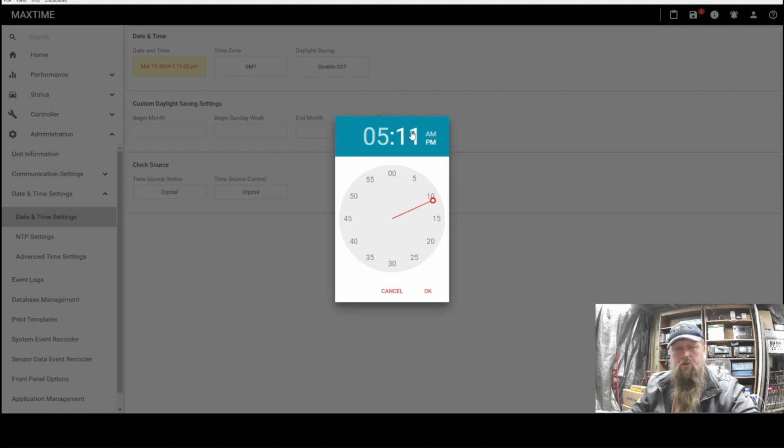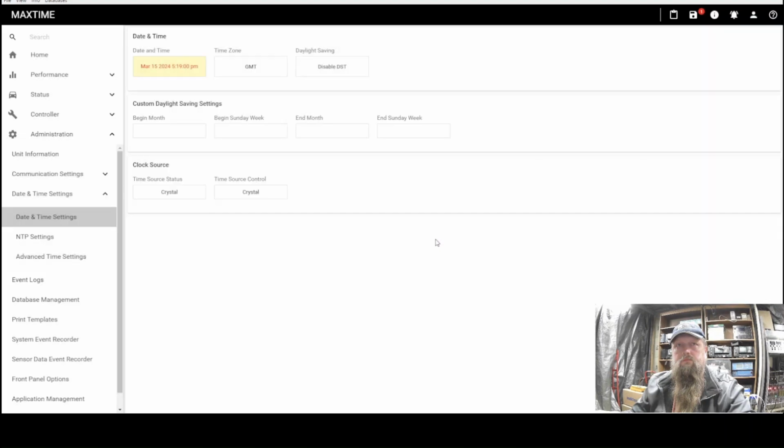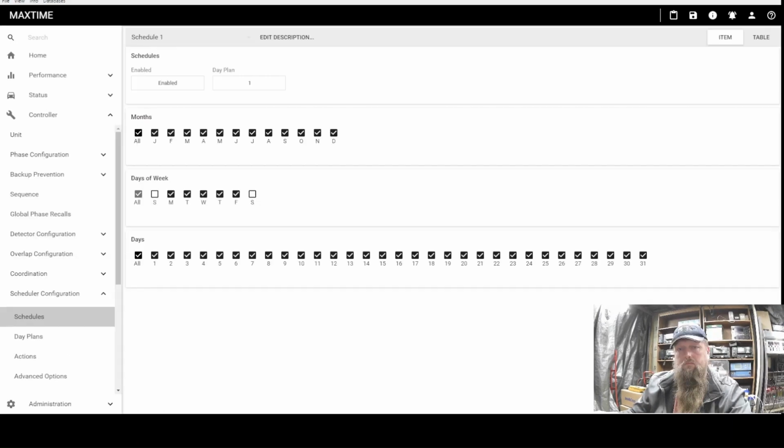we'll tell it to go to 19. Okay, and hit save. So now it thinks it's 5:19. Okay, so what I did is I went and changed it to 5:15 for the next one, so 17:15. And as you can see, I've got the 15th highlighted here with this current month. So it should not be running anything but free, because that's what I have on day plan 3 to keep running.